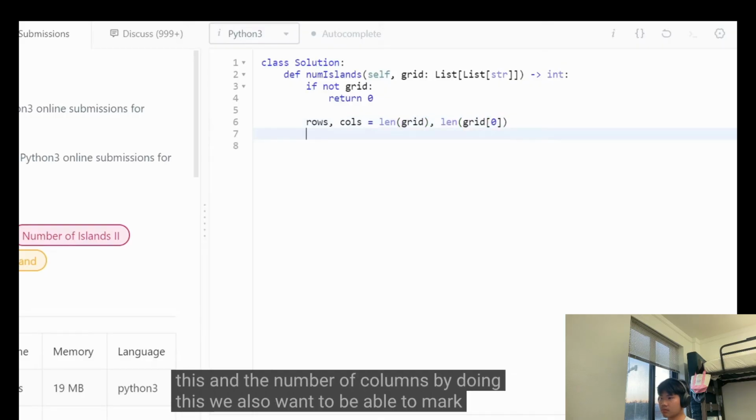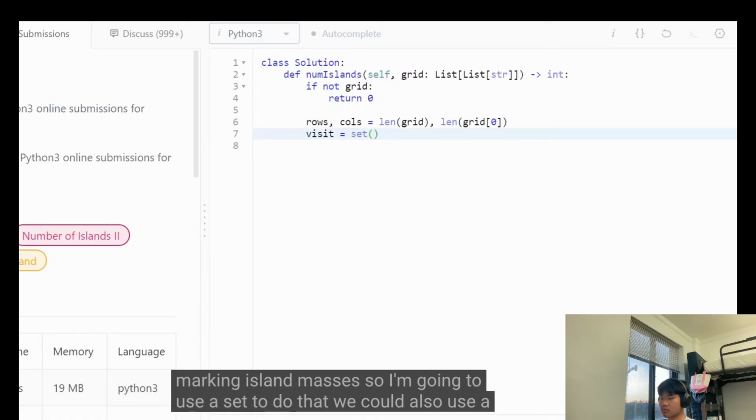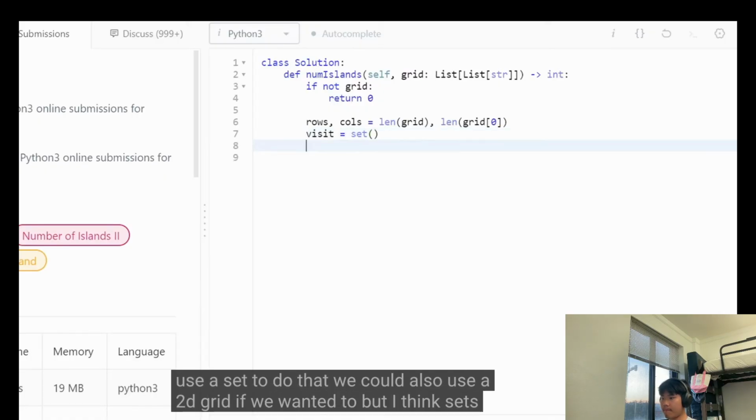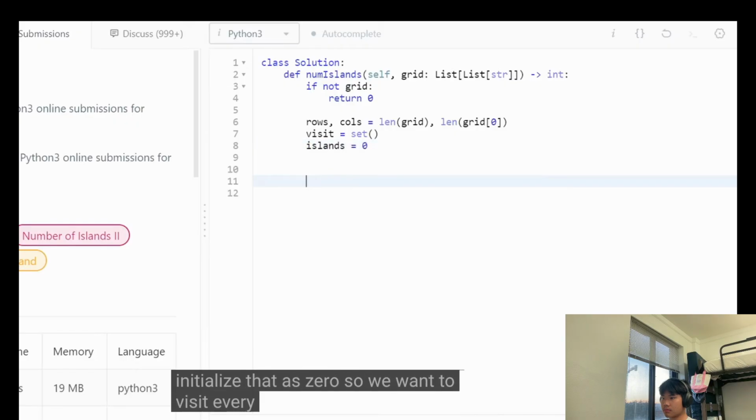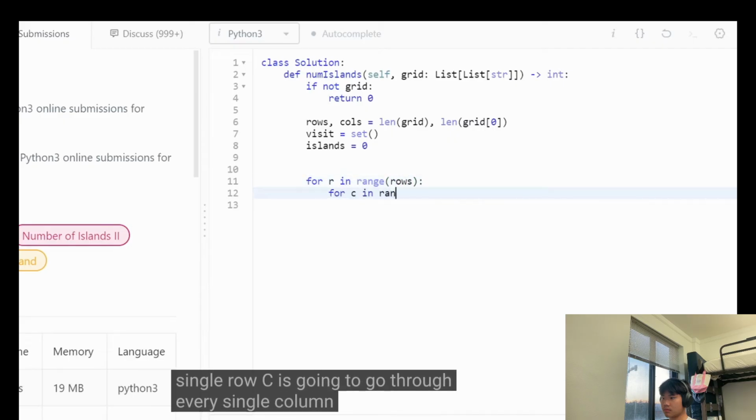We also want to be able to mark positions or cells visited when we're marking island masses. So I'm going to use a set to do that. We could also use a 2D grid if we wanted to, but I think sets are a little easier. We also want to count the number of islands. We can initialize that as 0. So we want to visit every single position in the grid. So let's iterate through each row and column. R is going to go through every single row. C is going to go through every single column.